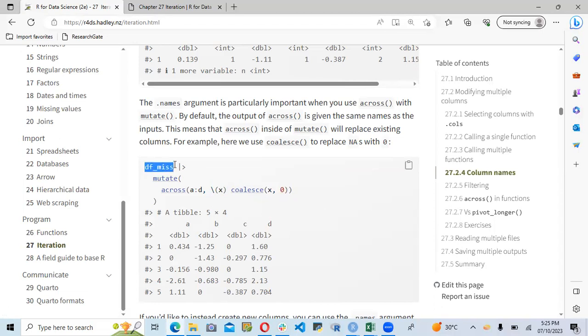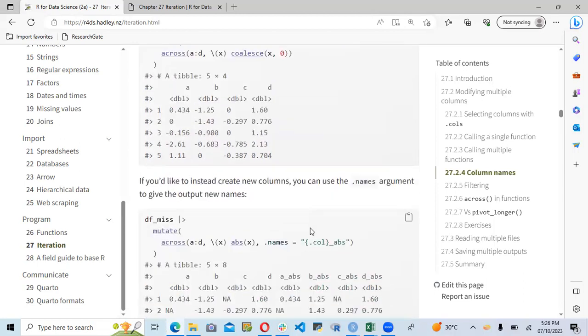Here we have our df miss, which is our missing data frame. Then we say we want to mutate across all the columns, and this is a function we are applying. Then we say we are using an anonymous function. That is why we say forward slash, open and closing parentheses x. Then the function is now coalesce. We said x, so this is the x we feed in. So when we have NA, we are replacing that NA with 0. So we can do it in this way.